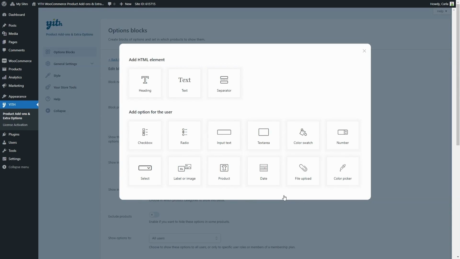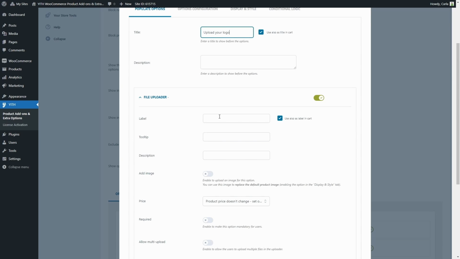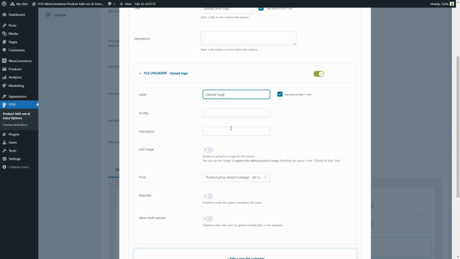Now we're going to add an upload field so users can upload their own logos to print on their customizable t-shirts. So I'm going to select file upload. The title is going to be upload your logo. We're going to use the same title for the card. And then for label, we're going to enter upload logo. Same for the card. And we're going to add a description for this option.